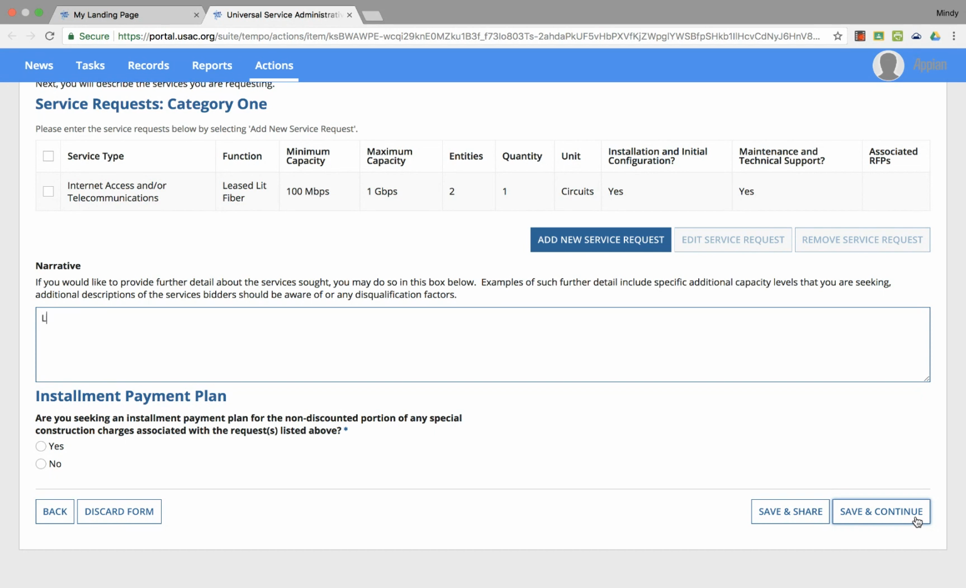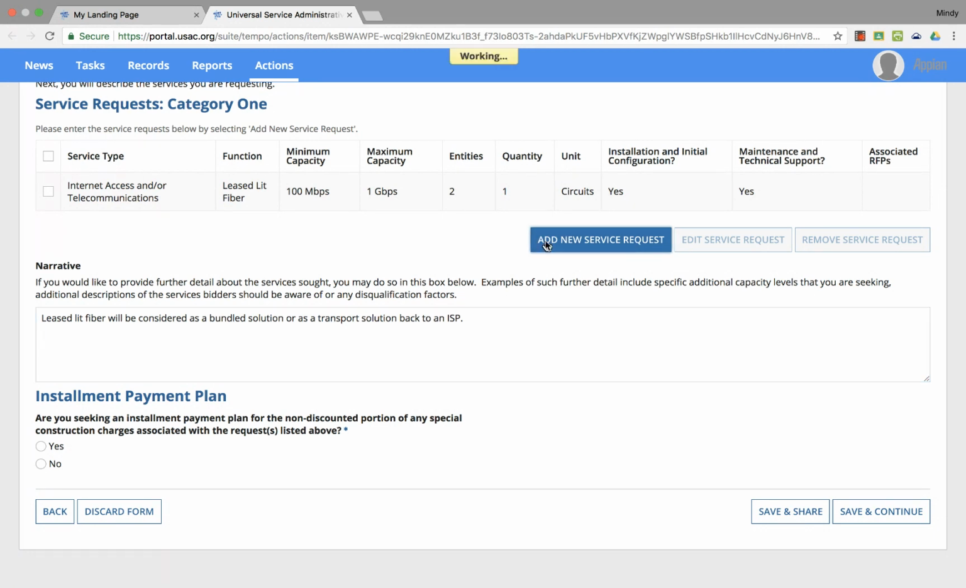So here in my narrative, I'm going to say leased lit fiber will be considered as a bundled solution or as a transport solution back to an ISP. So this says, I will consider bundled solutions, lit fiber and transport bundled, or I will consider lit fiber as a transport solution back to an ISP. In a second, we'll come up and file for that. So we're going to click add new service request.